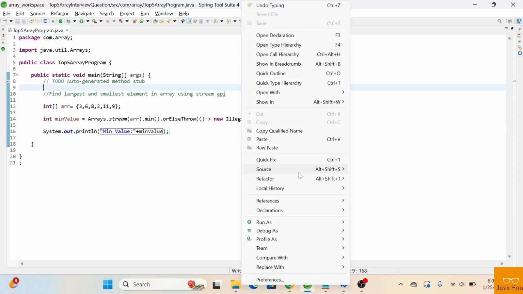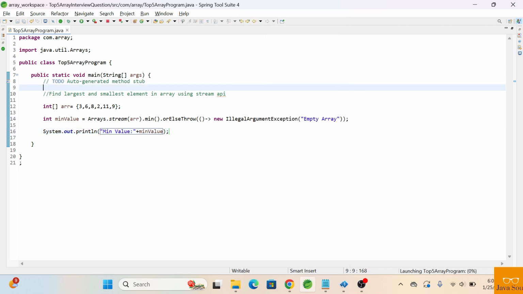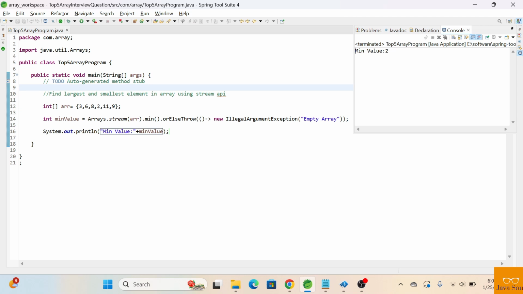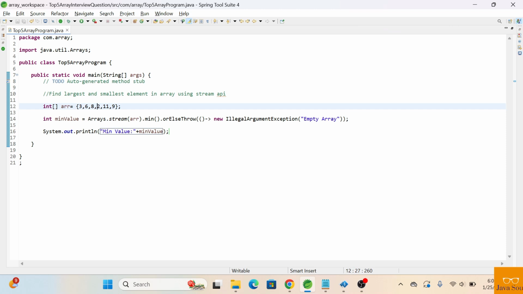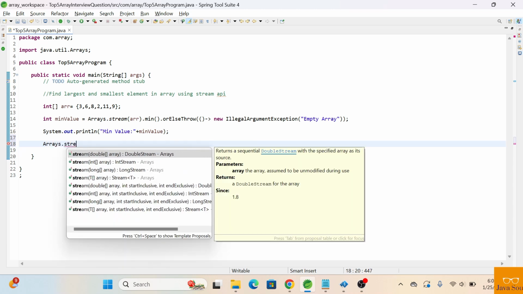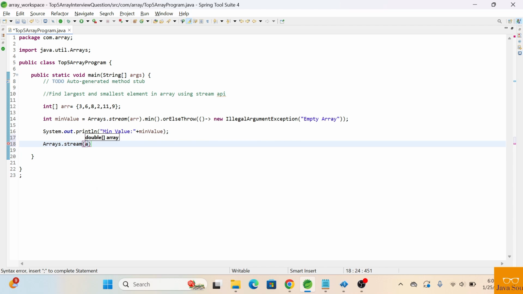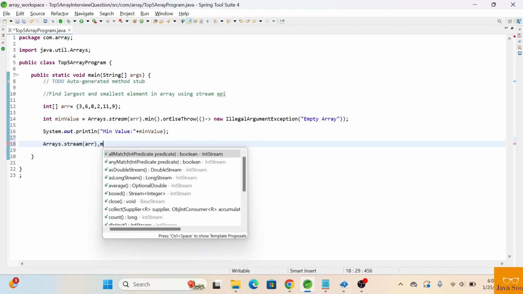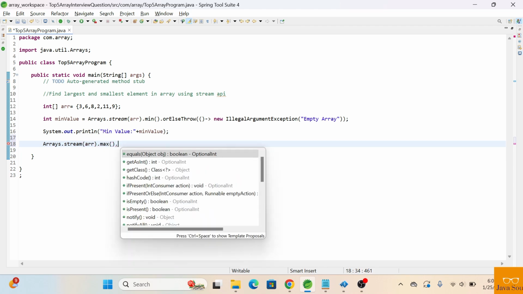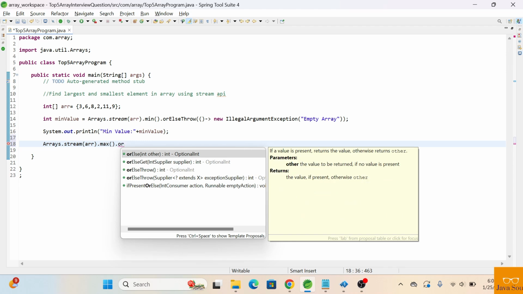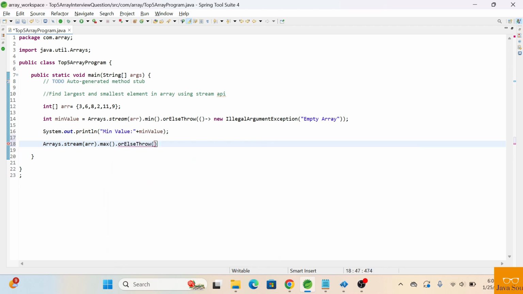Let's run this program. As you can see, we are getting a minimum value of 2, which is expected in the array. 2 is the minimum value. Now let's see how to find the maximum value. We'll use Arrays.stream again to get a stream from this array. We'll use the max function here. The same way, we'll use orElseThrow to raise an exception if this array is empty.